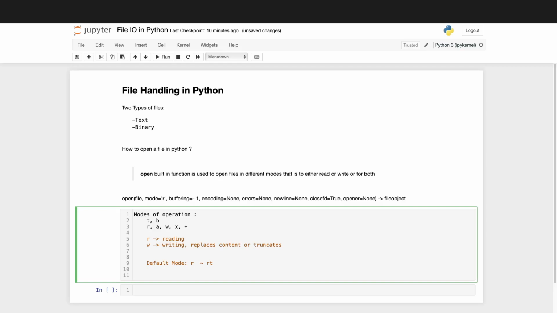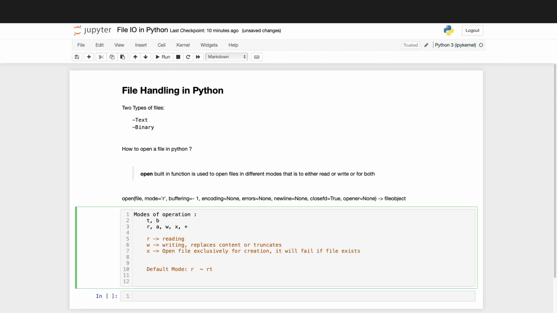X is for exclusive creation, which means it opens the file exclusively for creation. So it will fail if the file exists. Whereas the previous W doesn't work like that: if the file exists, it replaces the content or truncates.